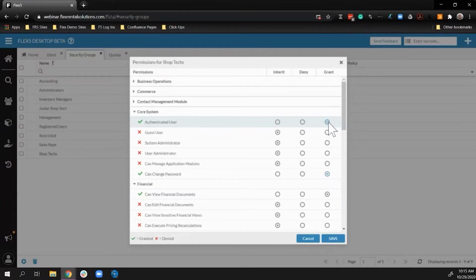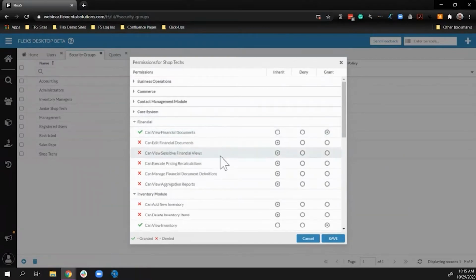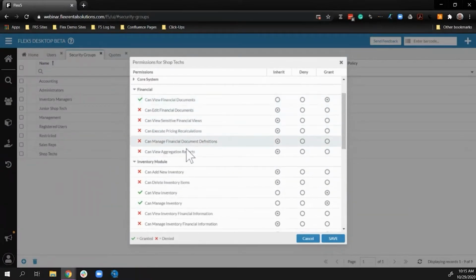We're not going to get into the details on that, but authenticated user is just saying when they go to log in, it will say, yep, you can properly log in. Okay. Very simple there. Next, I want to talk about this financial section a little bit, because this is a nice one to be able to kind of manipulate what people can and can't do, can and can't see.